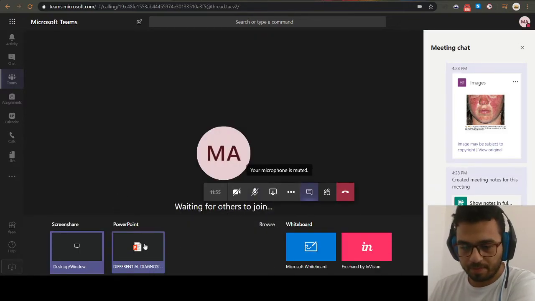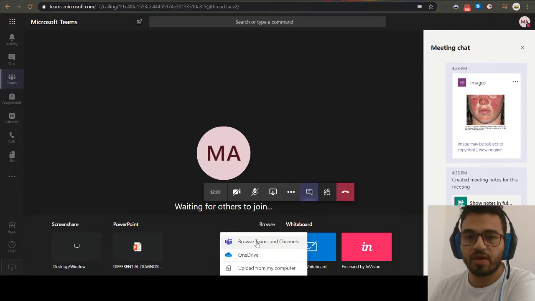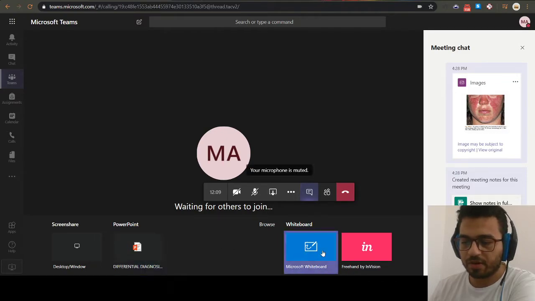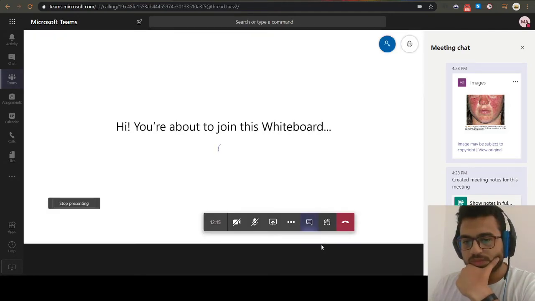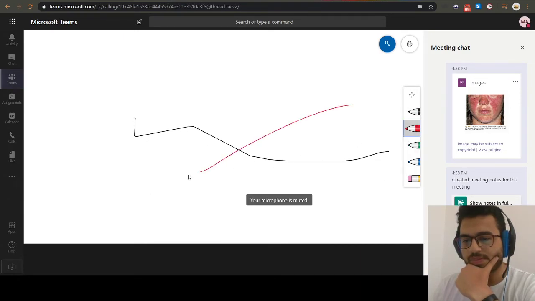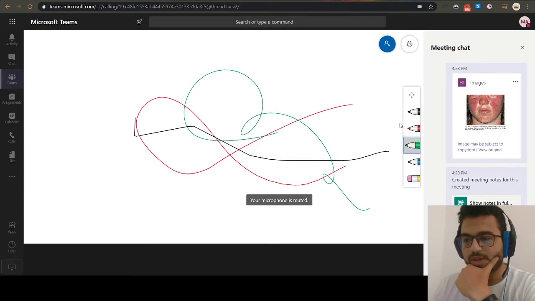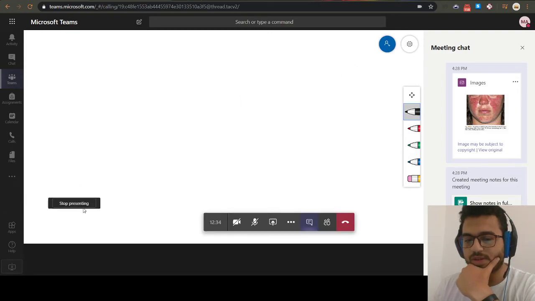Right, so PowerPoint, or you can browse, upload from my computer or from the files page, like from the files tab that I showed you earlier. And we also have a whiteboard. So this is how the whiteboard looks. Takes a bit of time to load. Okay, now the board is open. I can draw, and I can erase the drawings. This is the whiteboard. I can stop presenting this one.